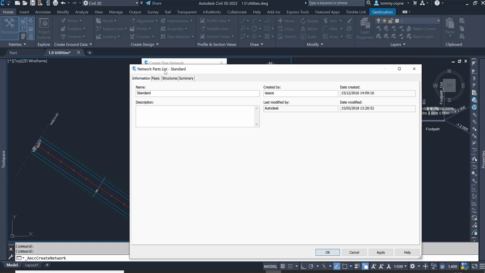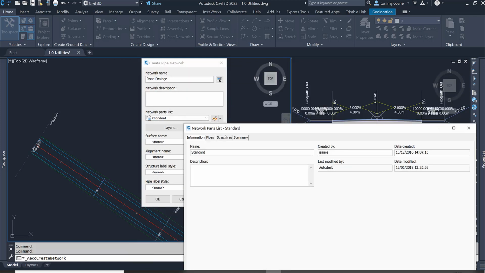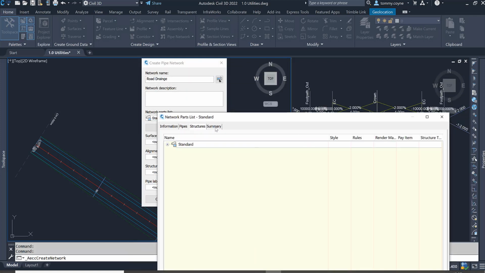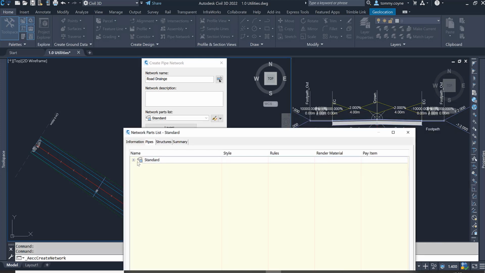There's 4 tabs in this network part list dialog box. So your information, so that's the name of it, which is standard. Then we have our pipes, we have our structures, and we have our summary. So the pipes then are the pipes we're going to be using in this network.